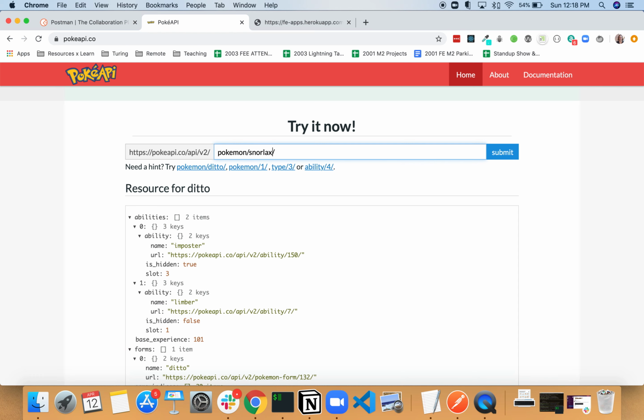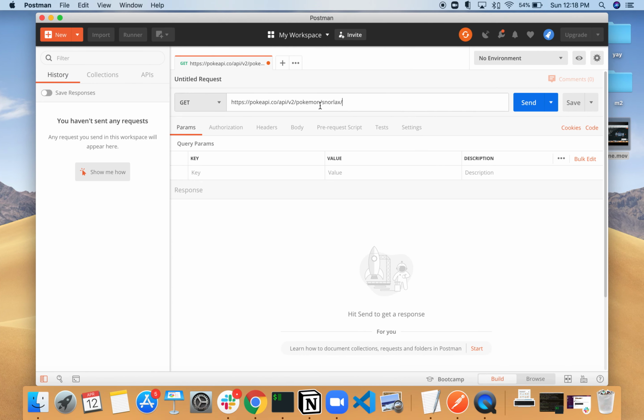Oops, make sure I spell it right. Okay, great. So we know that Snorlax is a Pokemon that the PokeAPI supports. Grab the rest of this URL here. Okay, awesome. So I've got the full URL for requesting this data on Snorlax. To do a GET request in Postman, all I need to do is put in this URL, make sure GET is selected, and send it off.